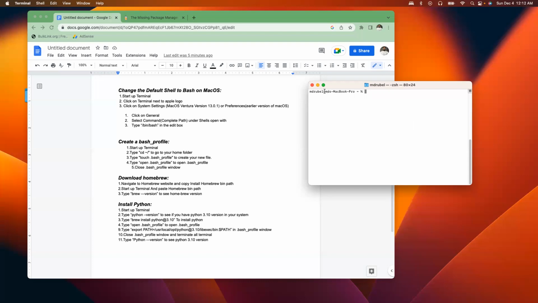First of all, when I open terminal, I observe I have a shell symbol here. So if I type any bash related command, it will not work. So first I'm going to change this. Then I will create a bash underscore profile. After that, we will install Homebrew. And then we will install Python using Homebrew. Then we will open the bash profile again, and we will provide the Python path in the .bash profile. So that is the goal.